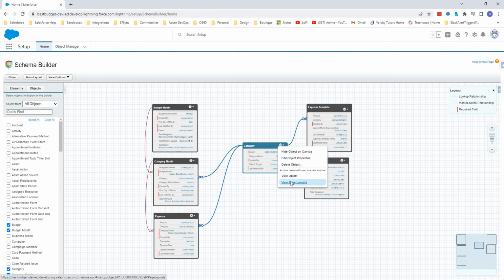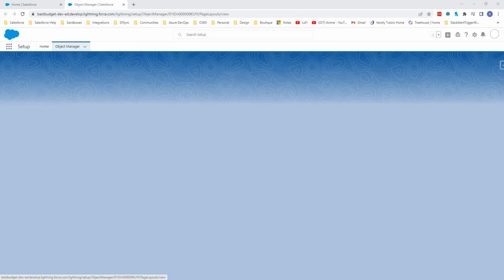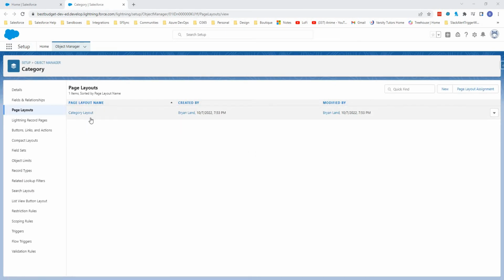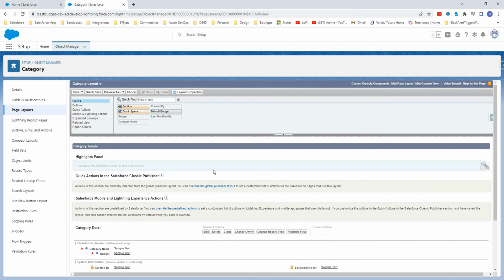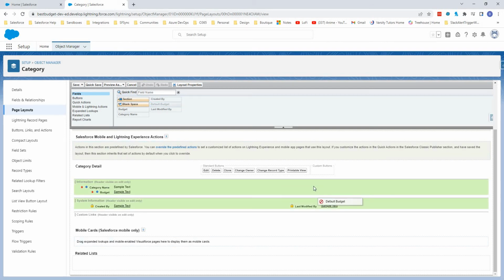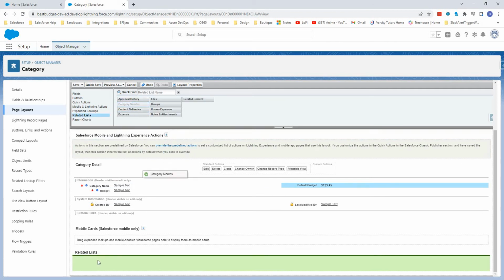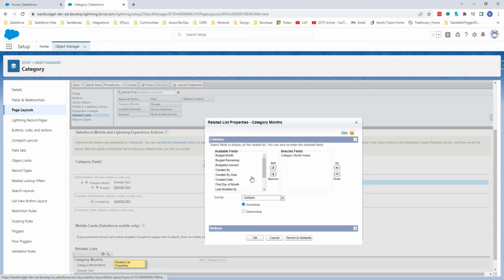Now let's take a look at our category layout. All right, and for this particular object, we don't have that many fields, but we do have quite a few related lists. So first, we'll pull over the default budget, and we'll leave everything on the fields as is. Go to the related lists, and here we have the category months related list we want to pull in.